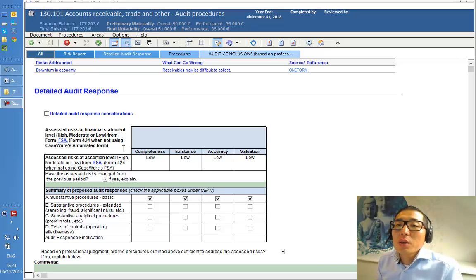I am now in my work program for accounts receivable, and again, we're still in the planning stage. Now, at the top here in the freeze, you not only see the materiality, but you also see the balances for accounts receivable. So I think that's quite important to know. Then if we go down here, the first thing right at the top of this work program is a mini risk report. And the mini risk report shows me all the risks that are linked to accounts receivable.